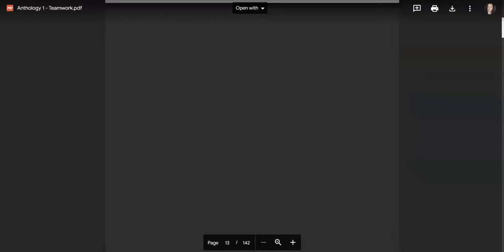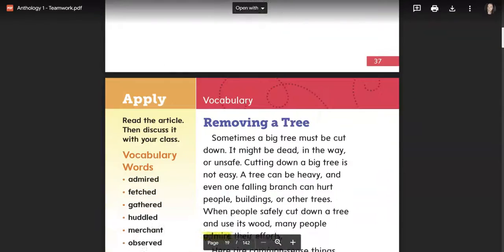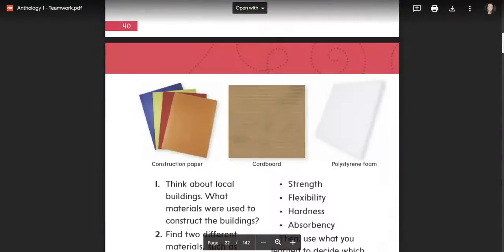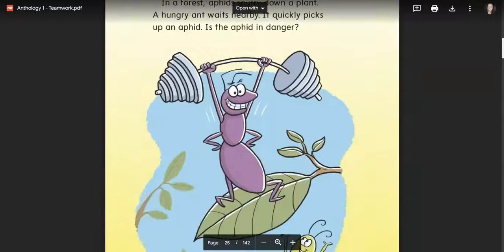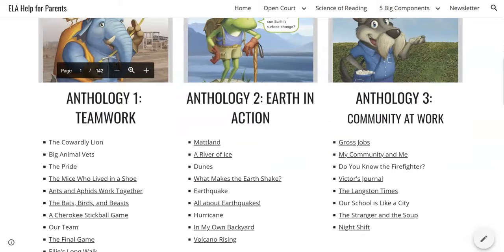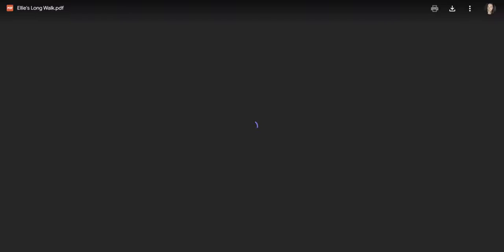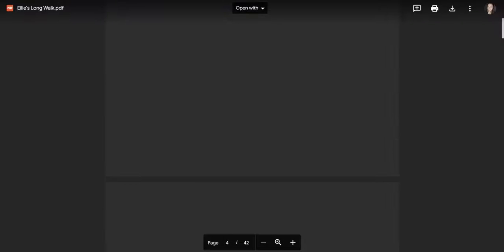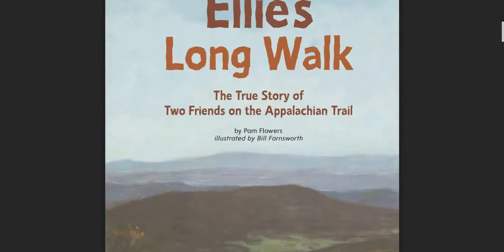So these probably look familiar to you, the mouse story. What I do like is that it also includes the vocabulary, the comprehension questions, and the science connection, things that you can really extend your students' learning with. Or if you want to go just to the story that we're doing, for example, this week we are doing Ellie's Long Walk, you can tap right here on that link. It'll open up for you in a PDF, and it is just the story that you want. So there's the first page, and there's the second page.